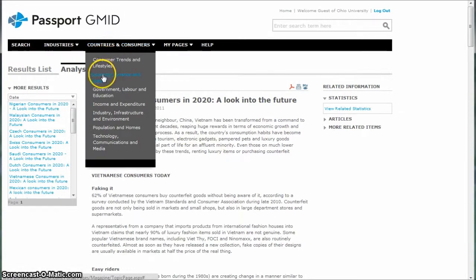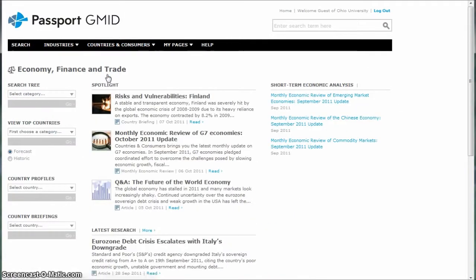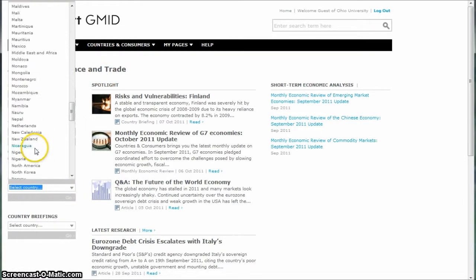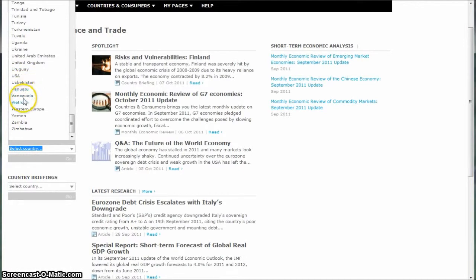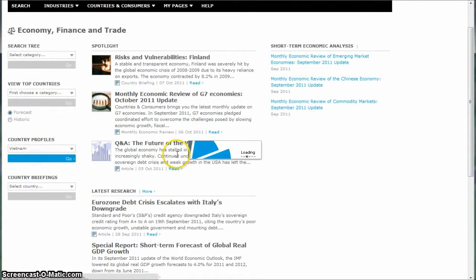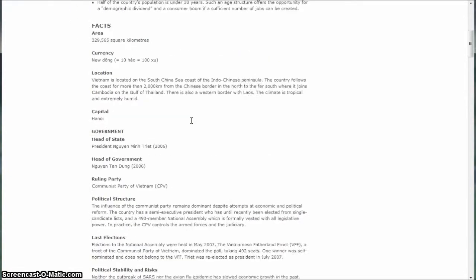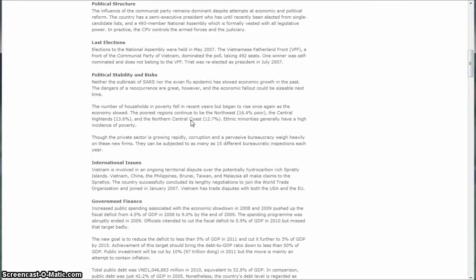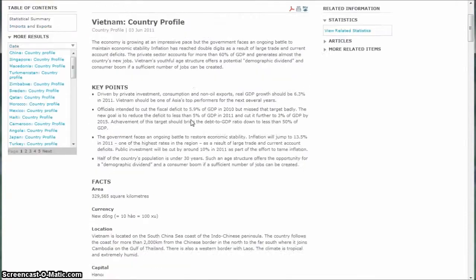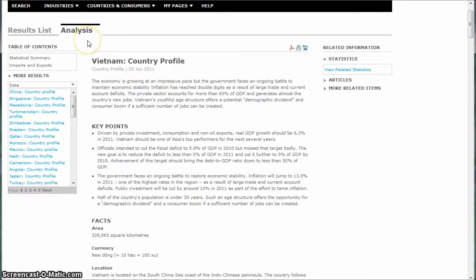Another thing you can do is go under Economy, Finance, and Trade and look for these country profiles. And we'll do Vietnam again. And this just gives you a quick country profile, you know, talk about the politics, the economy, all that kind of good stuff. So a different place to get that kind of information as well.